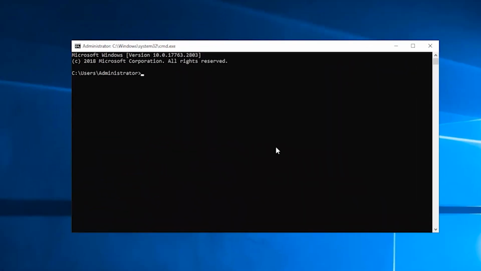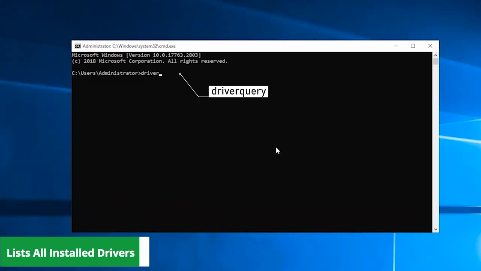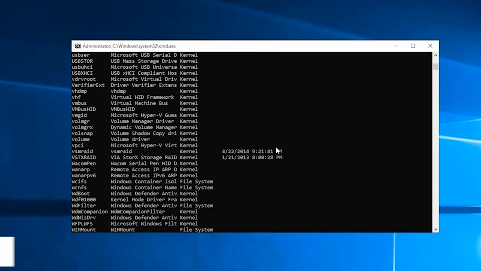It is important to have access to all drivers because they often cause problems. That's what this command does. It shows you even the drivers you won't find in the device manager.